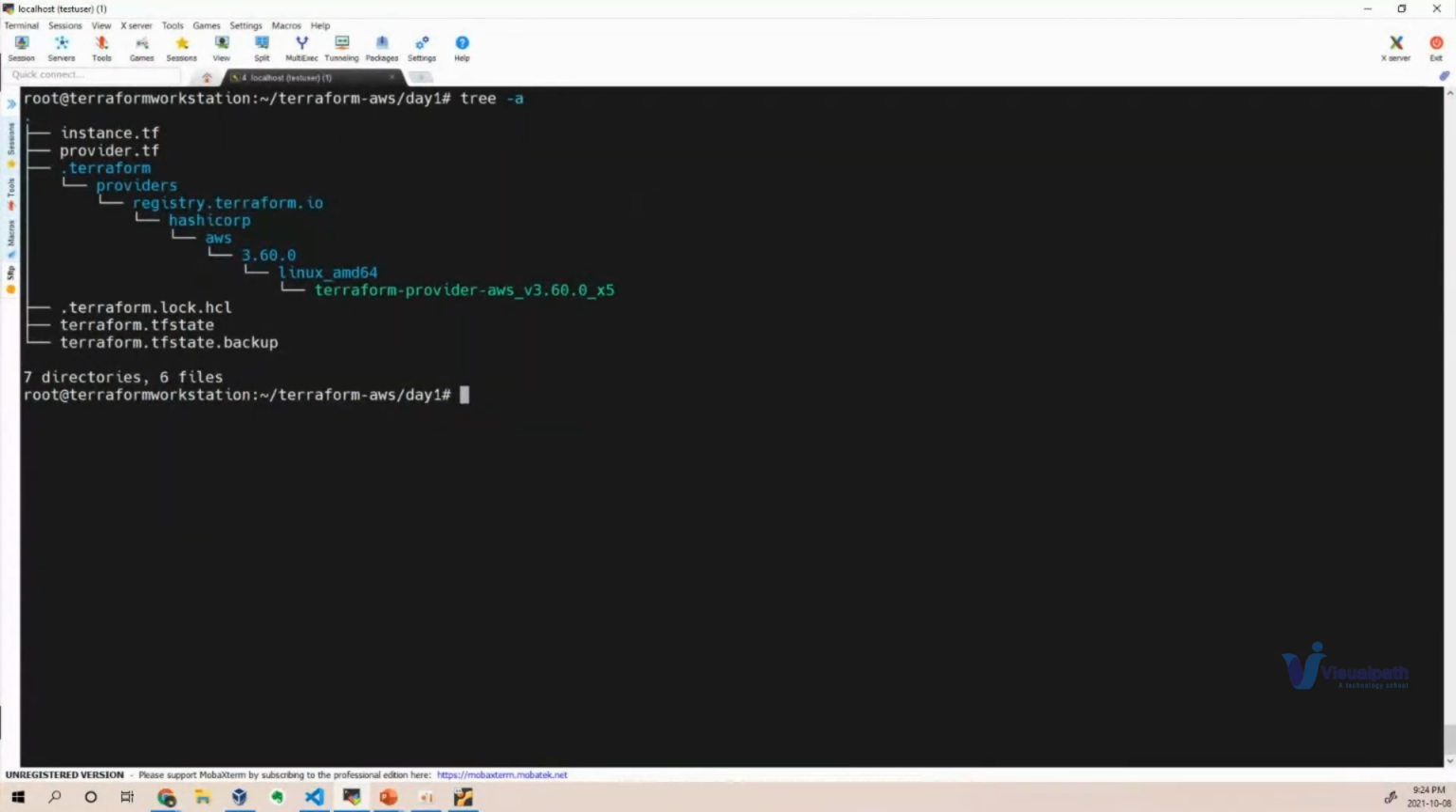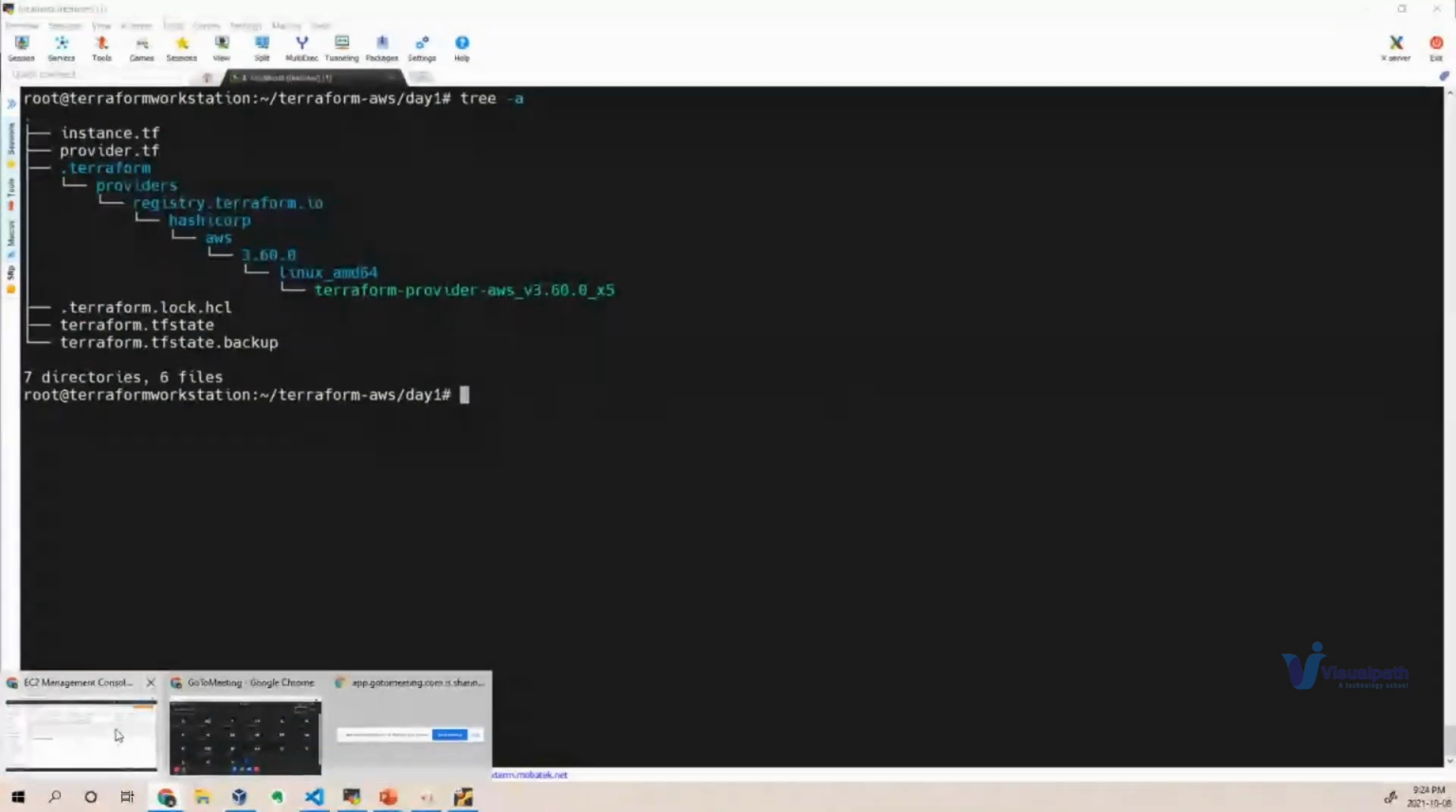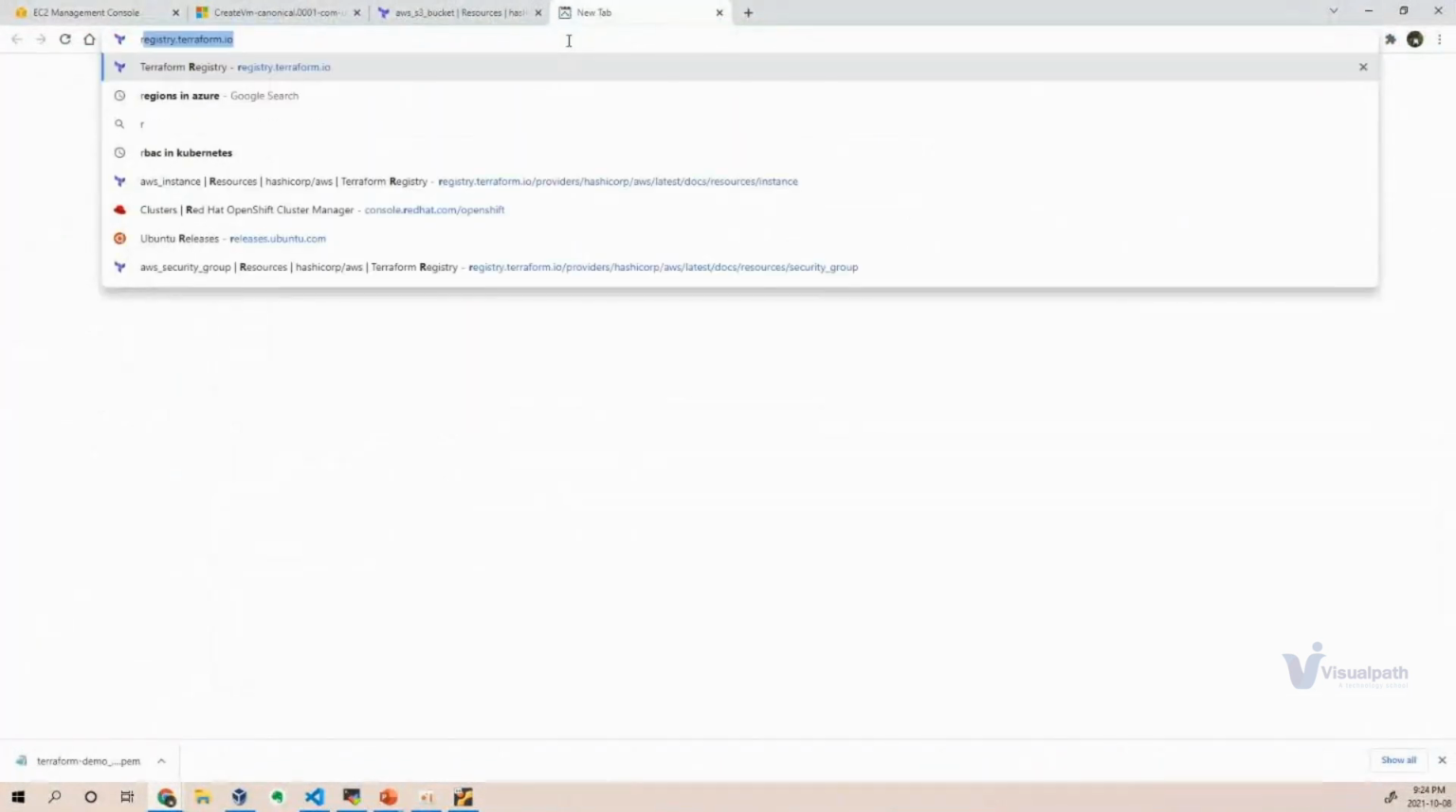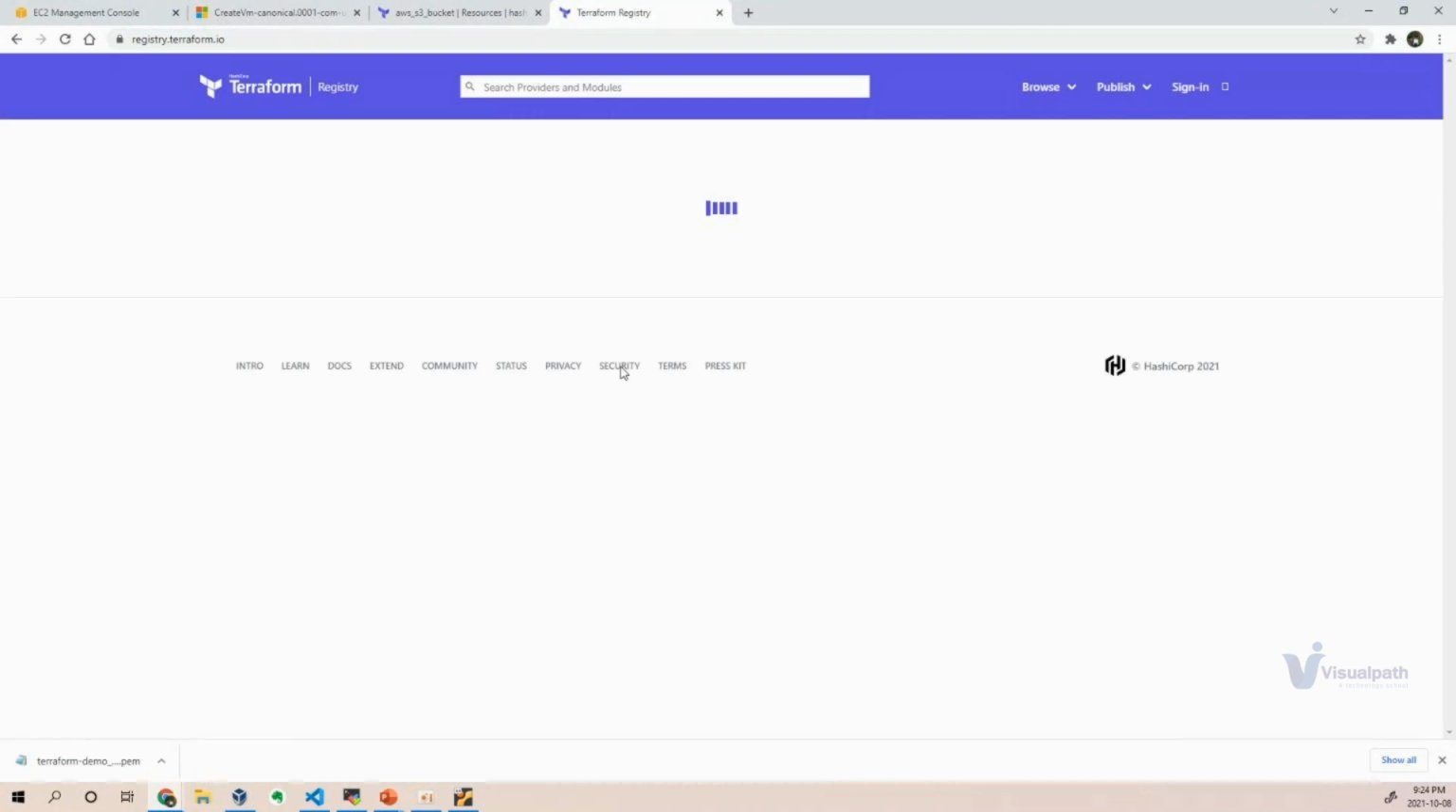Private cloud, in that sense, let's say you have your private cloud. For that, we need to have a provider. If you don't have your provider, how can you check whether we have a provider for your private cloud? You have to check registry.terraform.io. Okay, so here it will tell you how many providers we have.